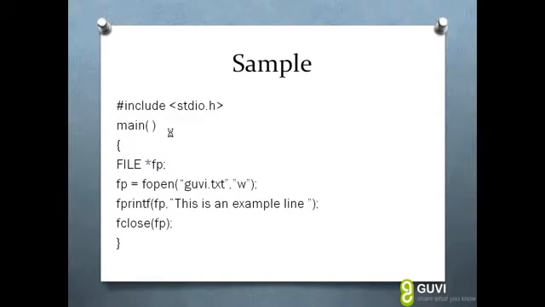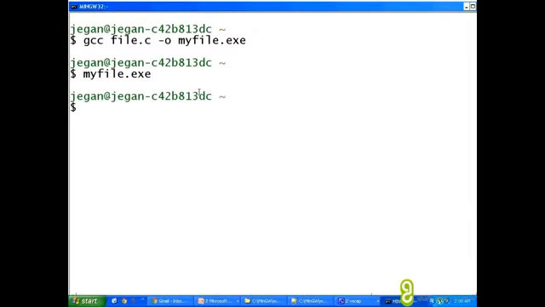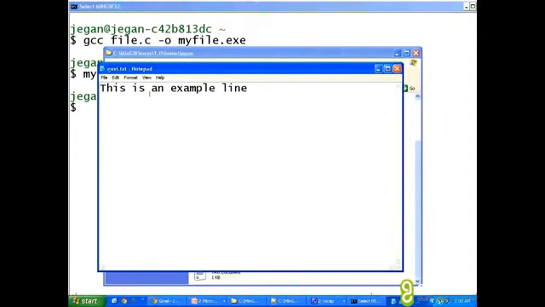It will start writing to it. Once you are done, I am giving my output as myfile.exe. If I type myfile.exe, it will open the file and write to it. Let's go to the folder and check whether we have created a file and wrote to it. If you see here, there is a file which is newly created, and if you open it, it contains the line which we have written there using fprintf.